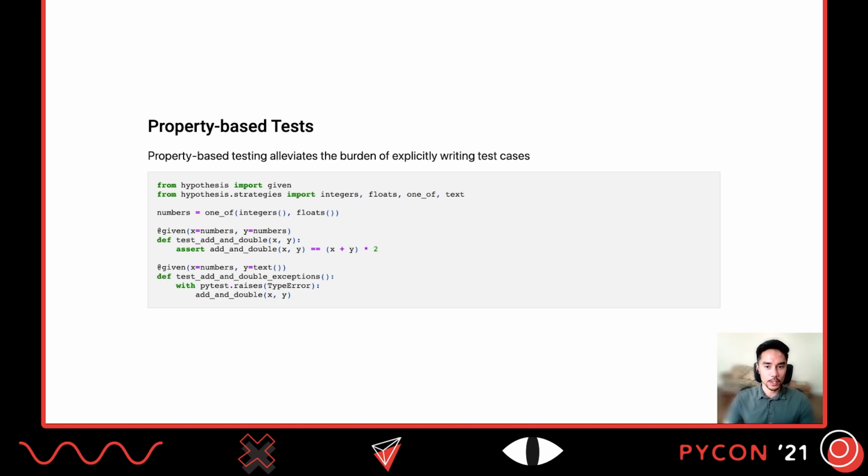When I run my test suite, under the hood, Hypothesis generates a bunch of data according to those types, and then attempts to falsify the assumptions made in the test function body. And if it does so, it then tries to find the smallest human readable example that falsifies the test case.